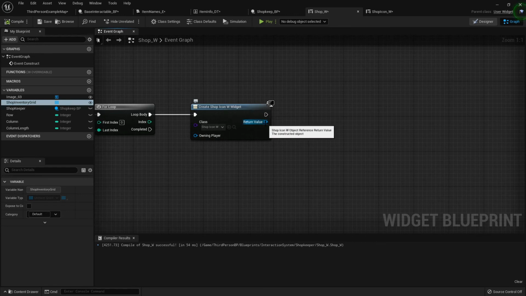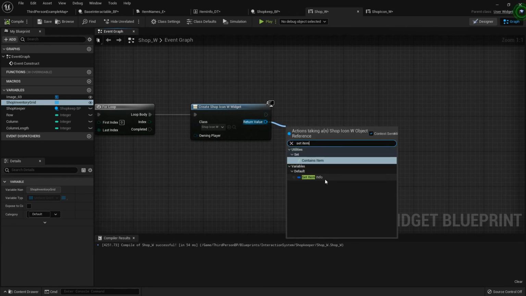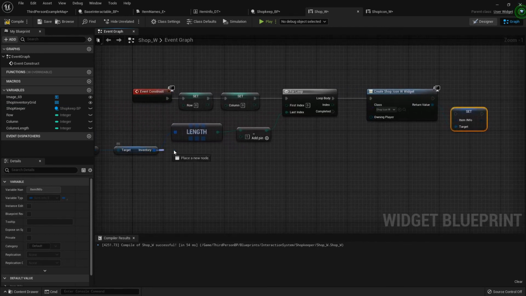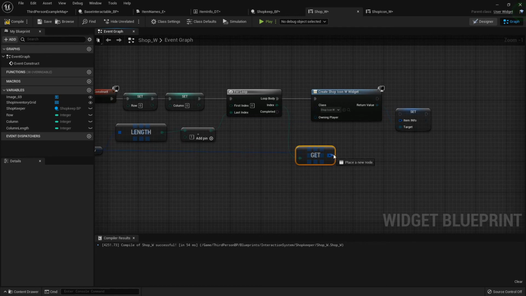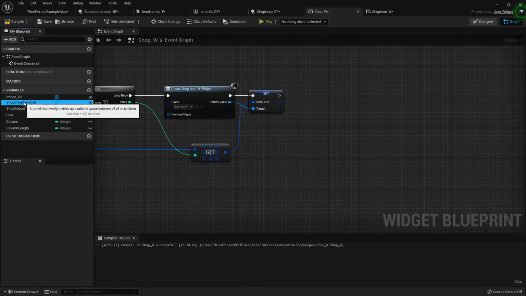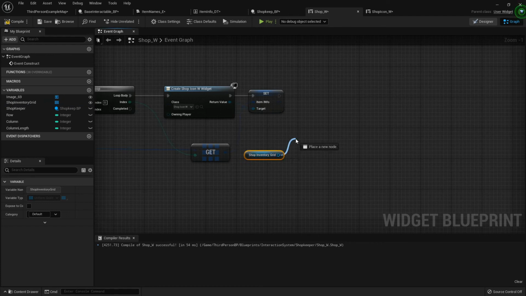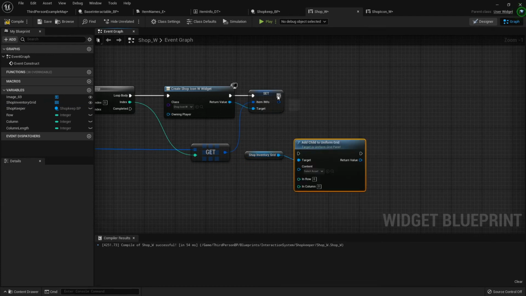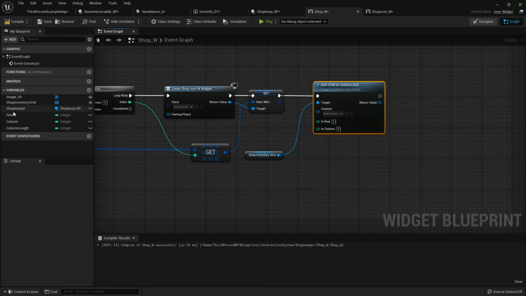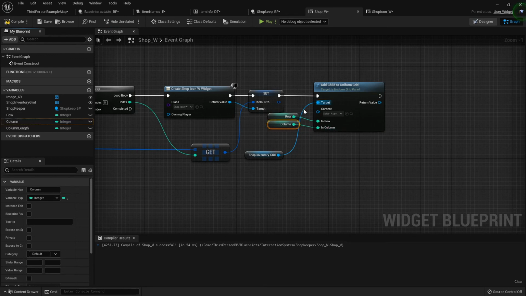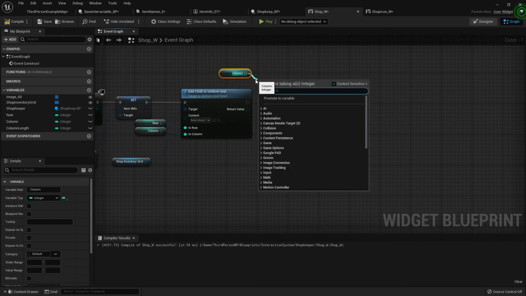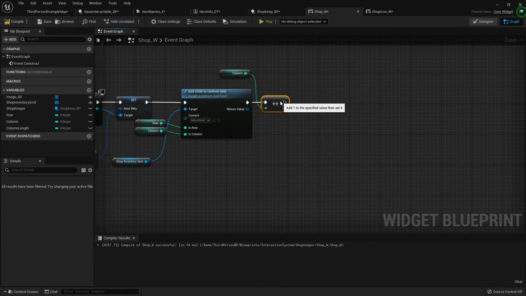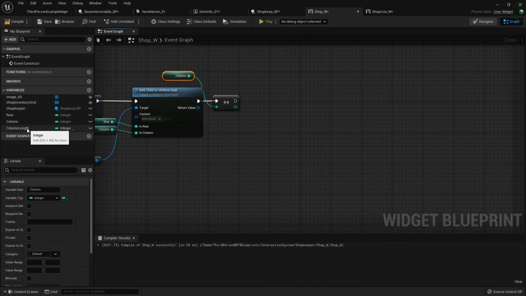Now off the return of create shop icon, we want to set item info. Off of our inventory array, we are going to get a copy of the item info at this index and plug that into the item info so that it knows what item or what information to put on screen there. Then we will drag out our shop inventory grid, get it, and we want to add child to uniform grid. So we're going to hook up our row and our column right here, and then after we do this, we want to increment our column. So I'm going to grab out our column, get it, hit inc, increment int, increment int, increment. It's more fun to say than it should be.